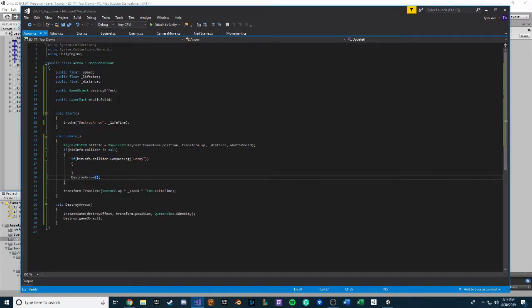Now the arrow script is dealing with raycasts and hitting the enemy. Up here we have our public floats. We got speed, lifetime, and distance. Speed is how fast the arrow travels. Lifetime is how long it stays in the world, and distance is the distance from the enemy at which it will be destroyed. In this game I don't have an effect.